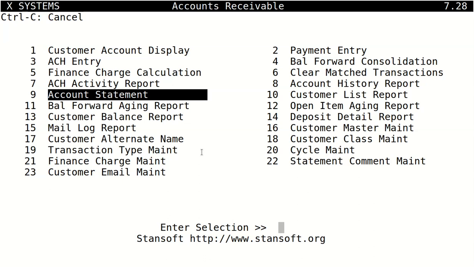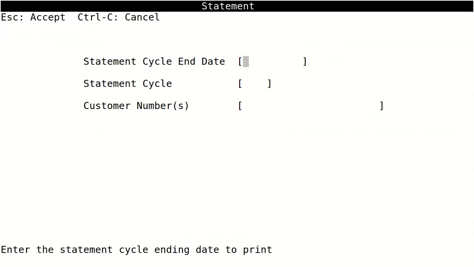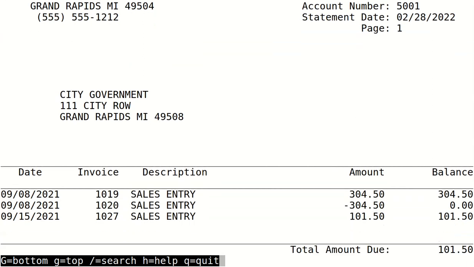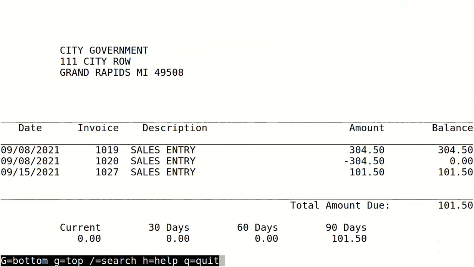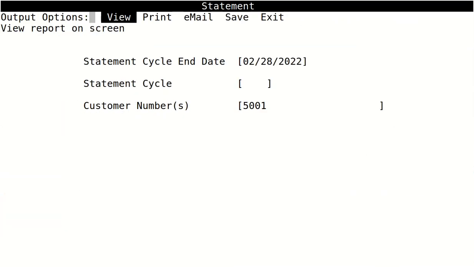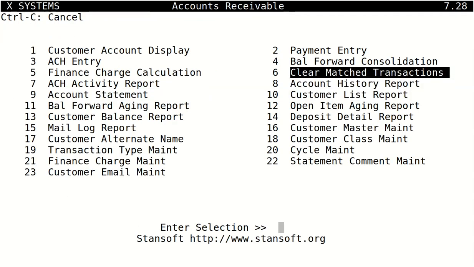Normally you would print your account statement before doing the clear match transactions, because once we do that, the paid invoices will no longer appear on the statement. So if we show the statement for the end of the month, you'll notice neither the invoice we entered or the payment appears on here because we cleared those out. But had we printed the statement first, they would show on here, which you would send out to your customer at the end of the month. So after statements have been sent out is when you would do the clear match transactions.